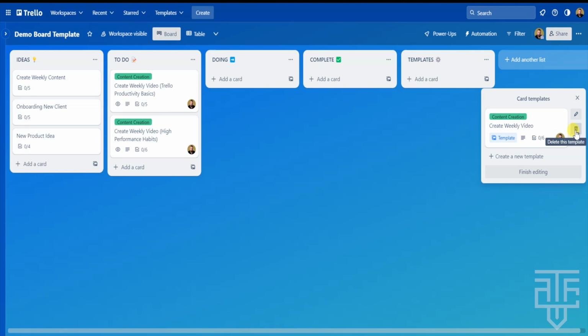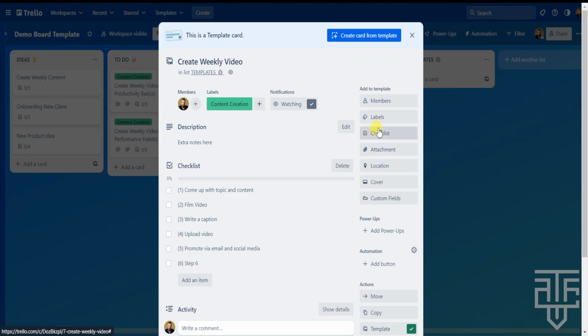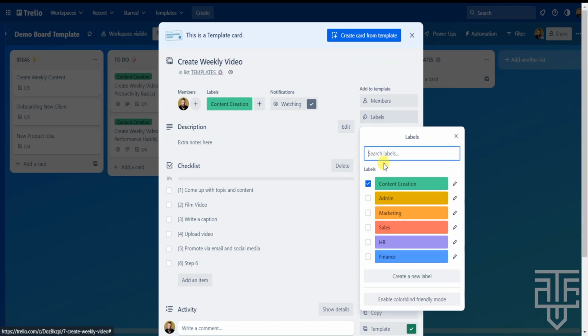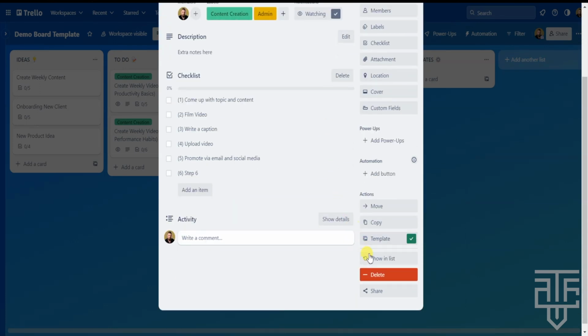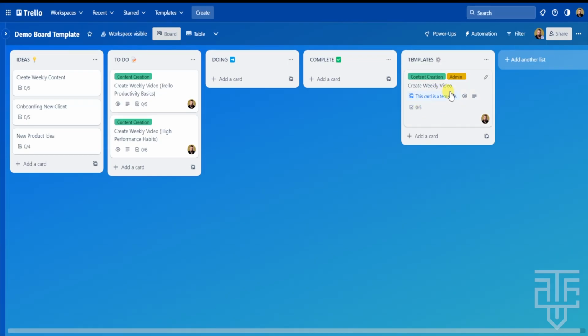Let's click on one of the card templates to edit. Now click on the stylus button and the main template card menu will pop up. Let's add another label to the card template, and then from there you don't have to hit save or anything, just exit out of the card and all the changes will be automatically saved. So this is a very easy and quick way to start creating template cards from scratch and managing them.